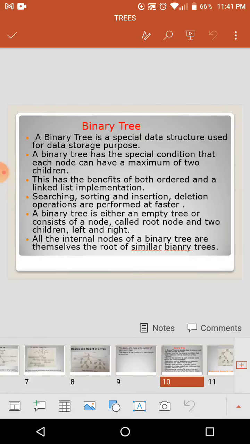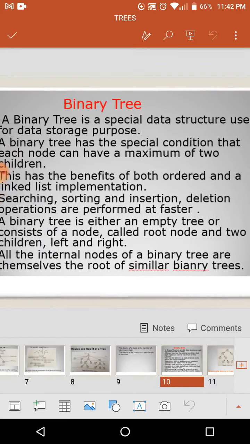A binary tree is either an empty tree or consists of a node called the root node with 2 children, a left and a right node. Also, all the internal nodes of a binary tree are themselves roots of similar binary trees. Suppose a tree has children; again the children have their own binary trees.